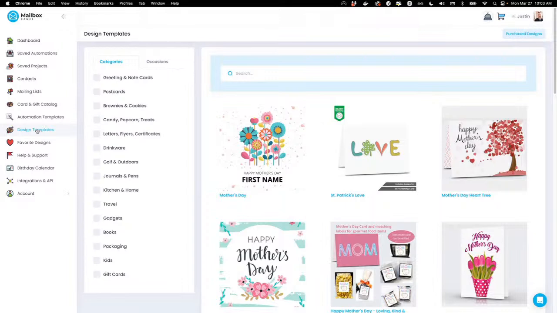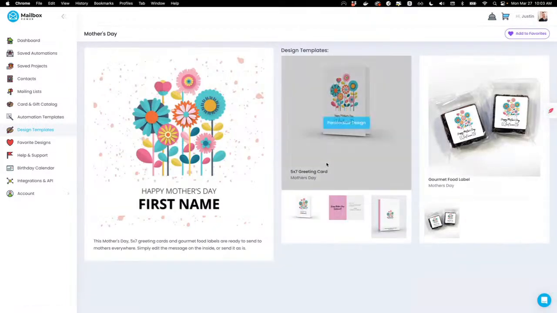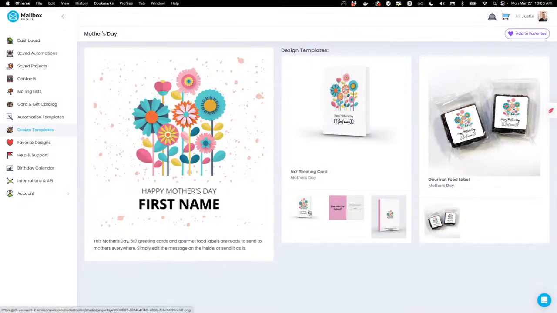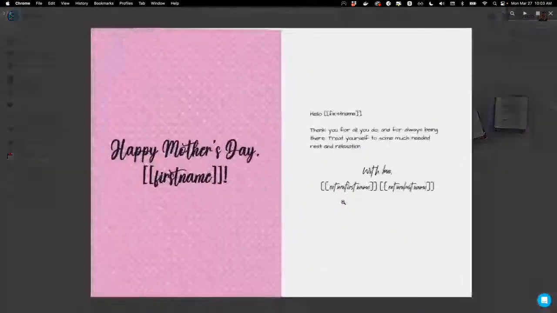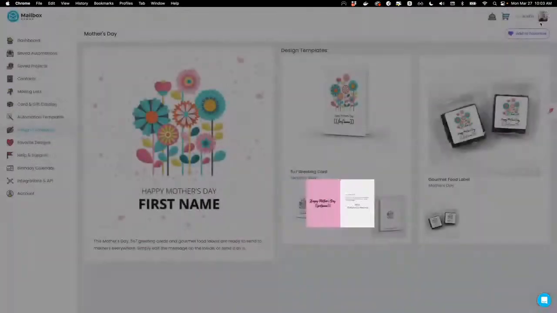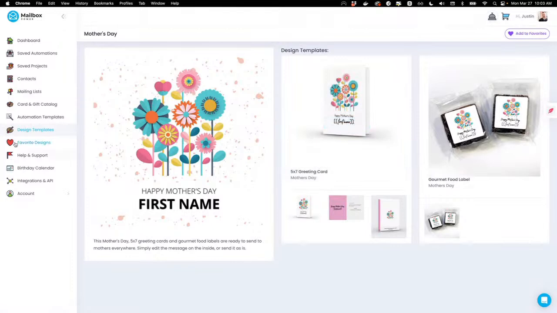So if you join us as a pro or an executive member, you get access to all of the designs that we have available. And we've just simply come in and simplified the user interface on this so that you can come in and view these different templates. For example, here's a great one to send for Mother's Day. You can see the different sides and parts of the card, just like you could in our old system. And you can simply click on personalize to start this design and then personalize it, customize it however you'd like.